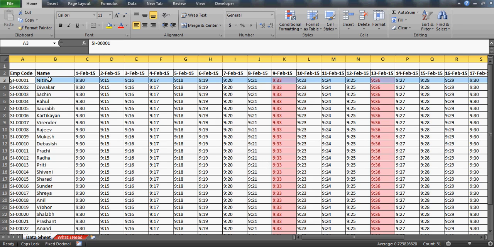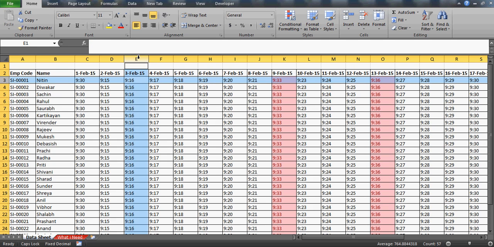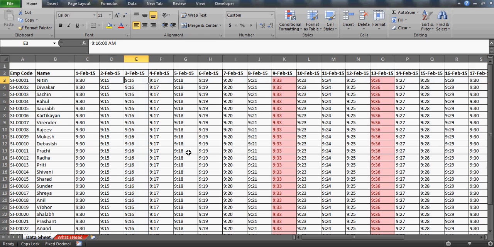So for example, if we are looking for the attendance records of this Nitin, once we find the row number for Nitin, then we have to see which column. If we are looking for 3rd of Feb for Nitin, then the intersection point of this column E and the row number 3 is going to be 9:16 a.m. So on one side we need the row number for the lookup value, which is Nitin, and the second thing we need is the column number for the date we are looking for, and then we'll intersect those points, and whatever the intersection point comes, that is going to be our value, right?